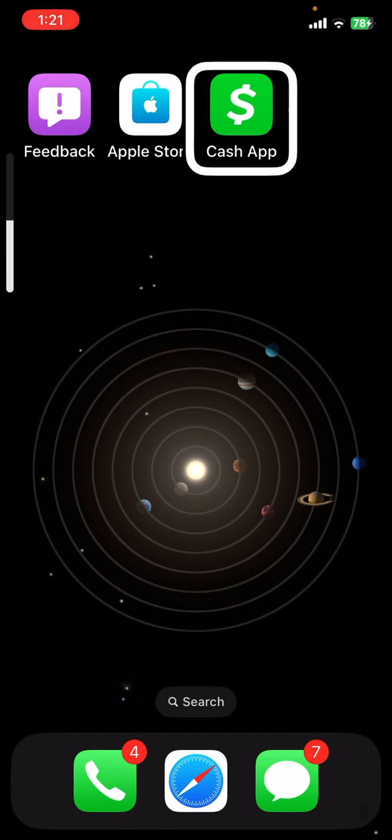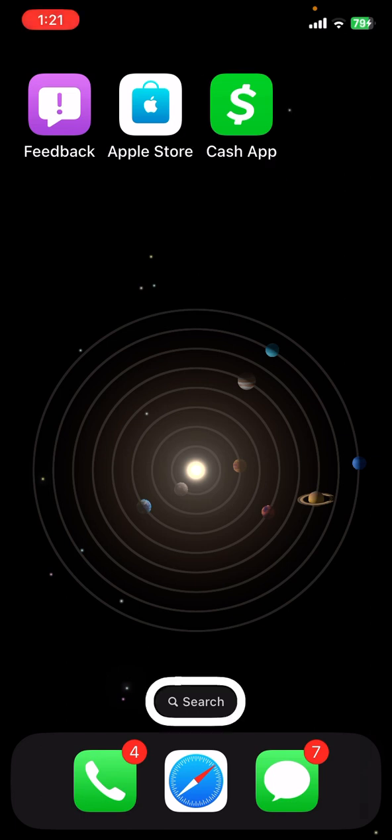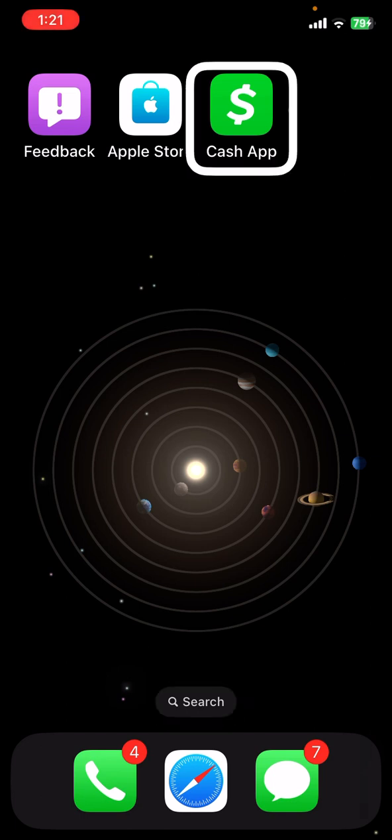All right, what we can do is, let's say we want to drag Cash App. Well, in order to rearrange these apps, we need to go into edit mode. And to go into edit mode, we can swipe up with one finger until we hear edit mode.